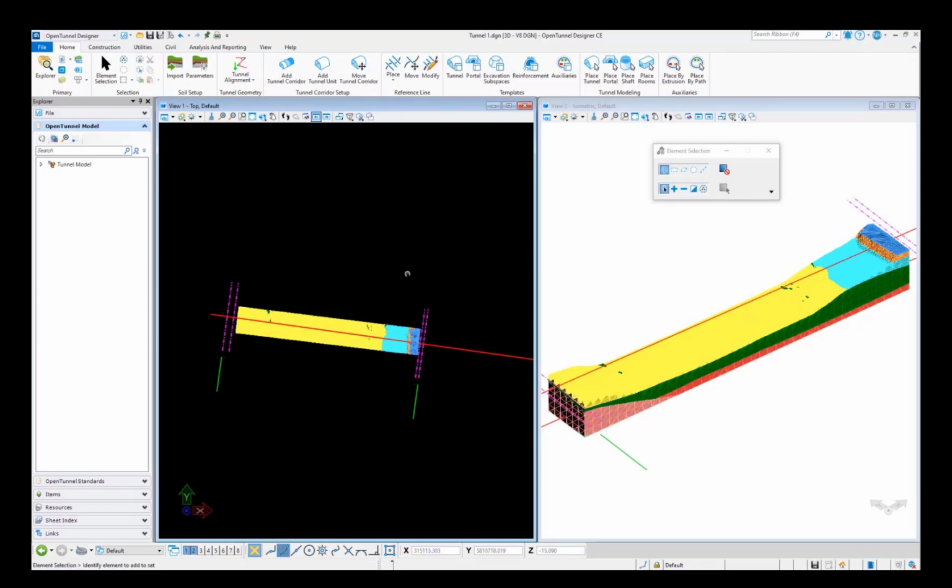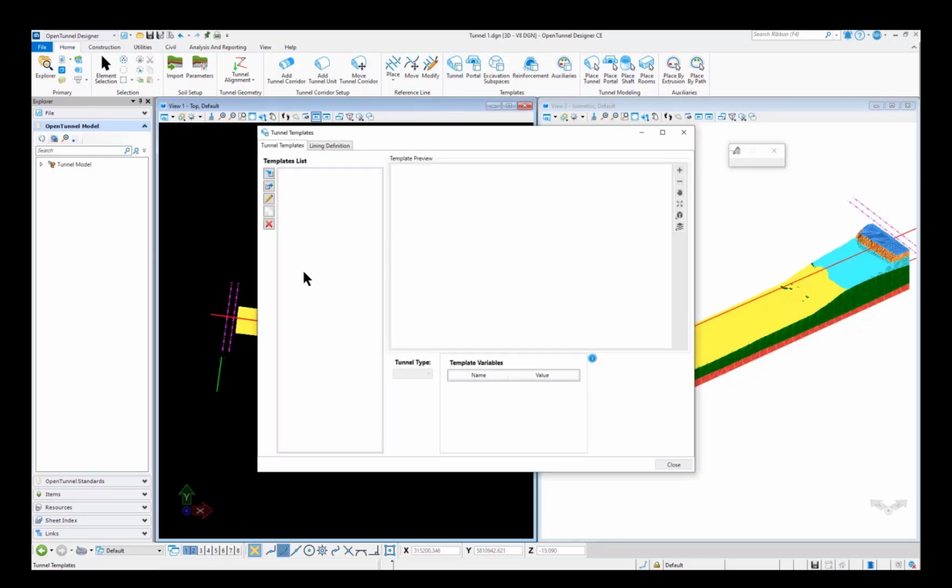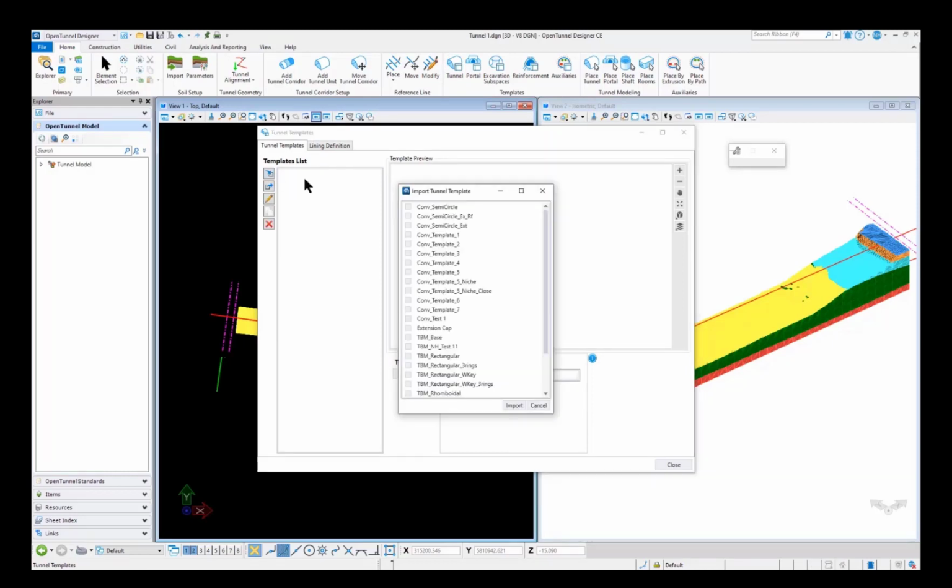And once this is done, the next step is to create a template to do the model in this window here. So to place the tunnel, we come into the template and we go into the tunnel. But here we don't see any template. That means we need to import it from our catalog.